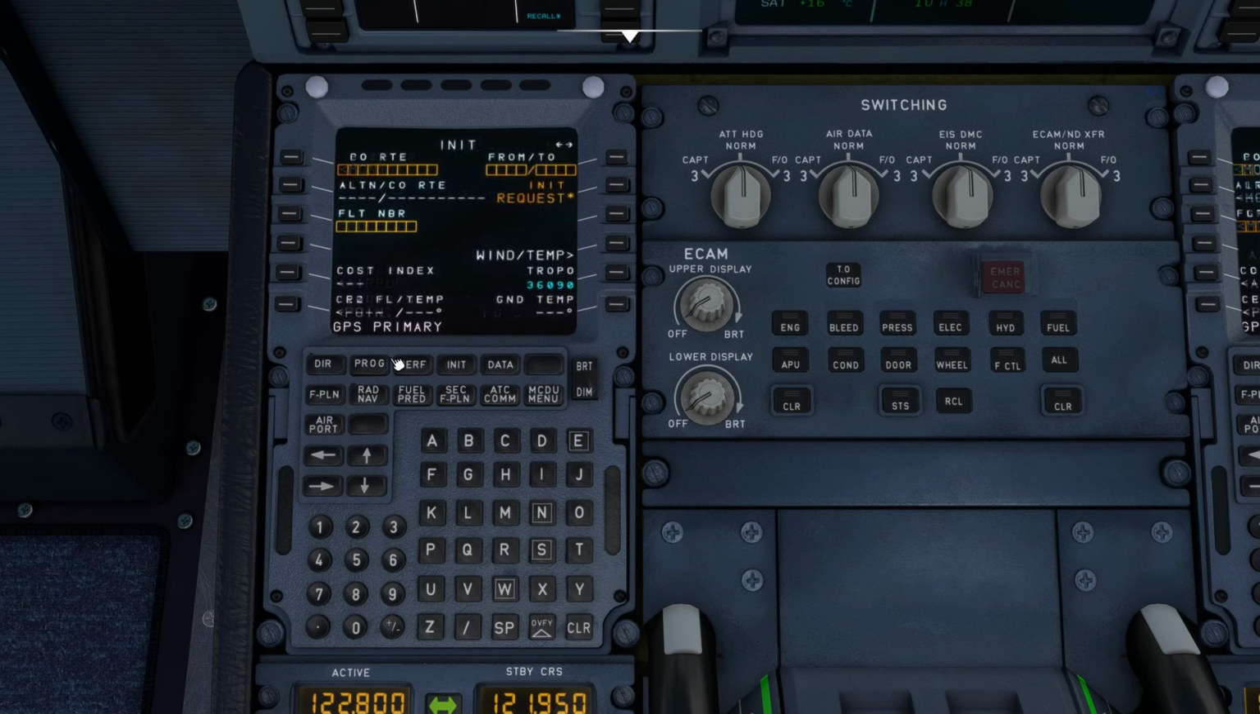We put in our cost index, which is 10. Our cruising flight level, which is 370. And let's put in our cruising flight level temperature, which is minus 52 degrees. That's your init A page setup. Then we can jump to the flight plan page. As you can see, we have an empty flight plan page. We only have the departure airport and the arrival airport.